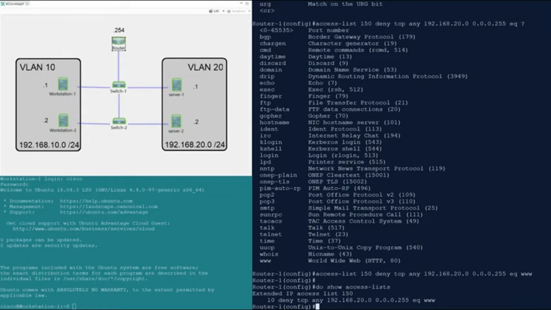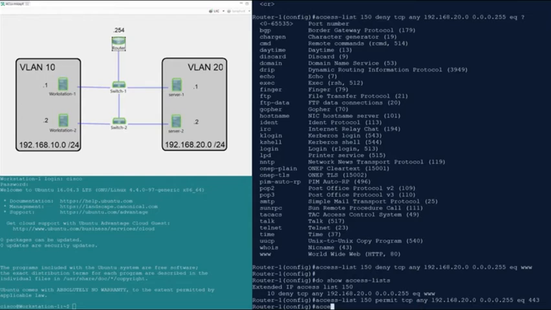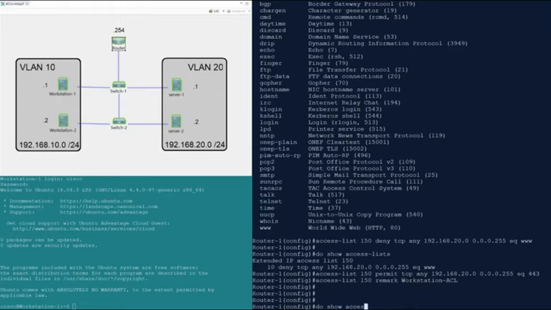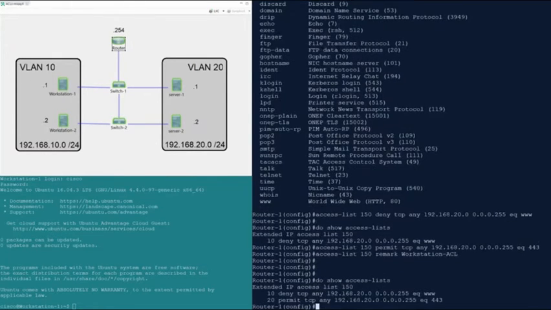We now need an entry to allow HTTPS. So we now repeat the process, this time permitting HTTPS, which uses TCP port 443. And while we're at it, we can add a remark to the ACL. A remark is just a comment that makes it easier for us to understand what we've configured later. Looking at the ACLs now, we can see that there are two entries. The new entry has been added to the bottom of the list.